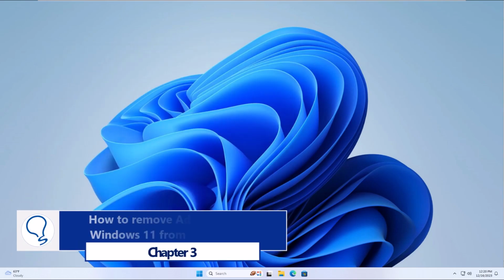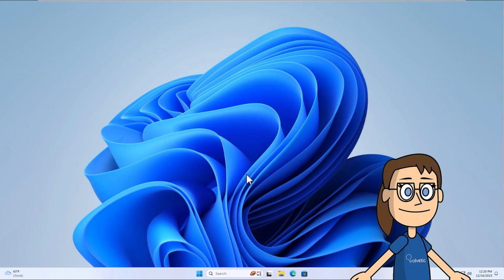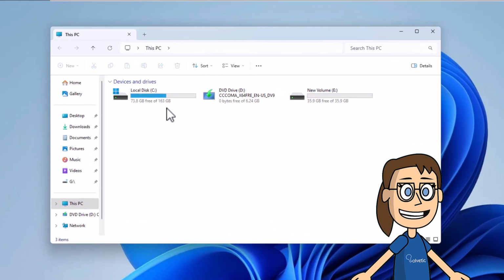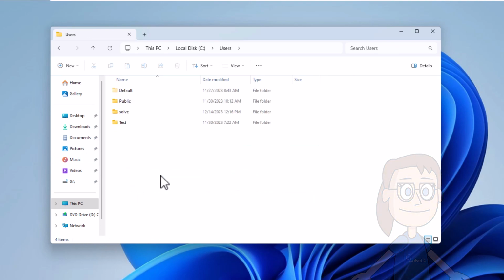Chapter 3. How to remove admin account Windows 11 from File Explorer. To start, open File Explorer. After, on the C drive, open the Users folder. Here, select the Administrator folder and click Delete. You will need to click Continue to grant this permission and delete the folder of this administrator user.